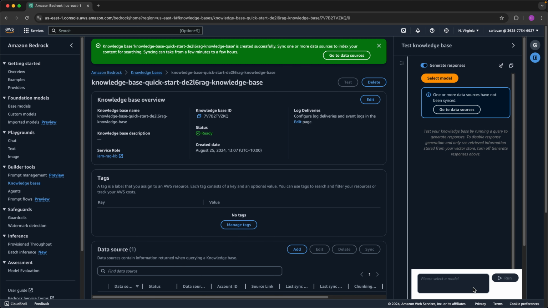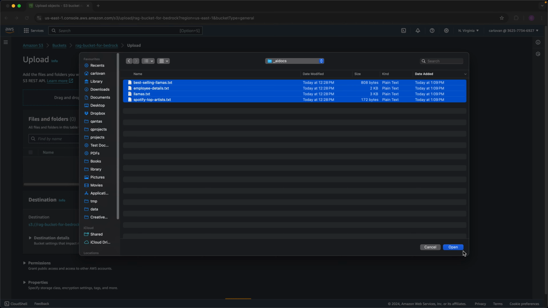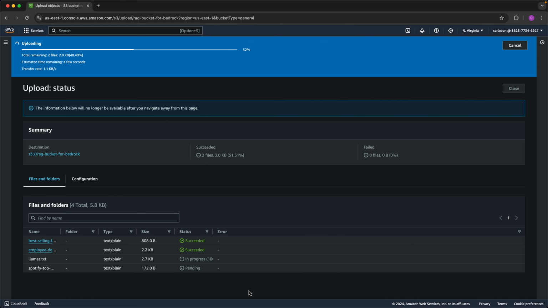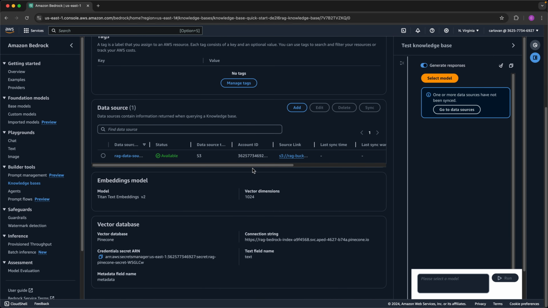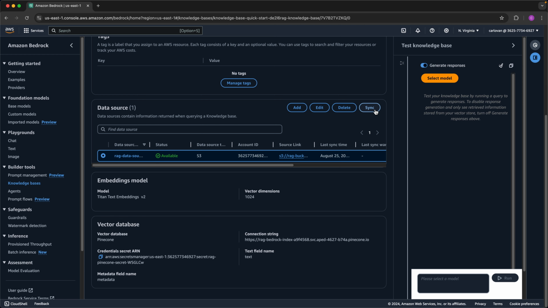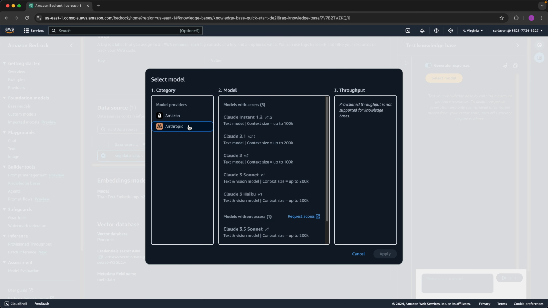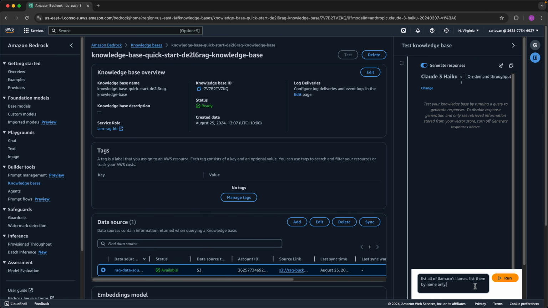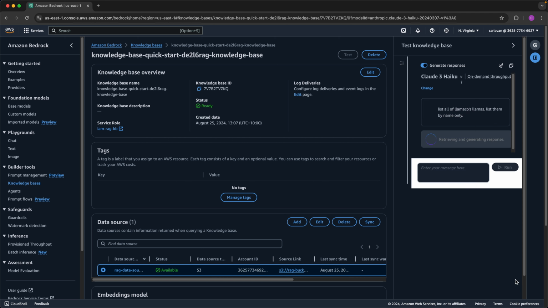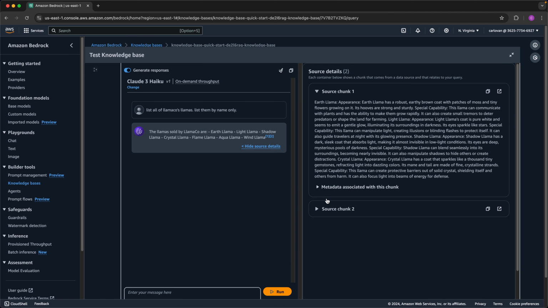Now I'll go to the S3 bucket I created earlier, and I'll upload some private data. Then on the AWS Bedrock page, I'll select my data source and click Sync. After the sync completes, I'll click Select Model in the right-hand pane, and I'll choose Claude 3 Haiku as the LLM. I'll ask it to list all of my llamas, and we get results along with details of where the results came from.